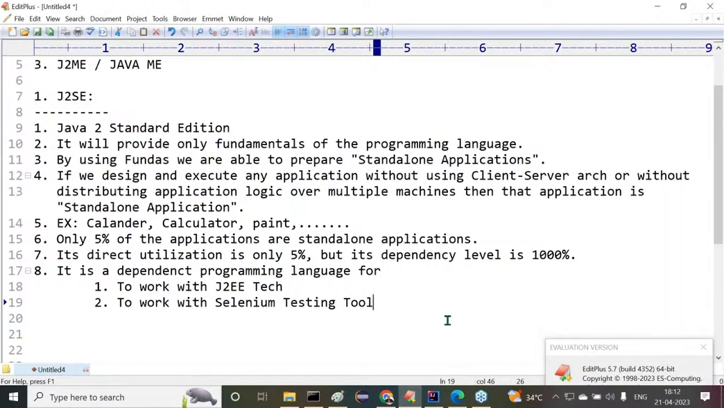Selenium is one of the tools for the sake of automation testing. If you want to learn or work with Selenium, you must know J2SE. Without having J2SE knowledge, you are unable to do anything with Selenium. But Selenium is also just another tool that's going on out there.